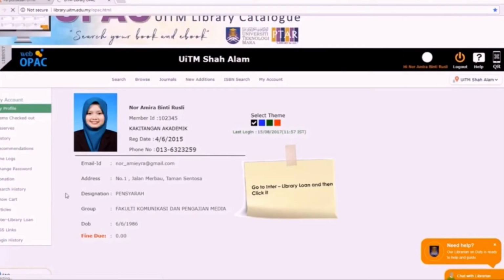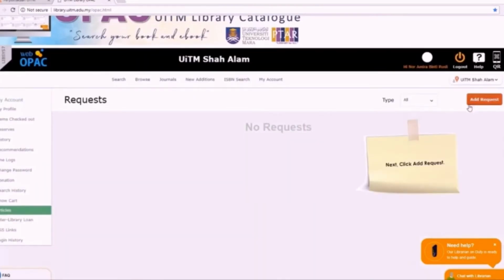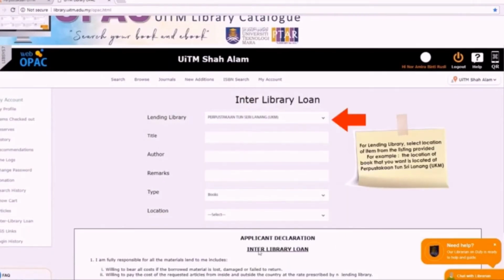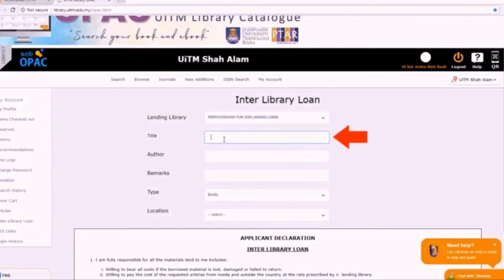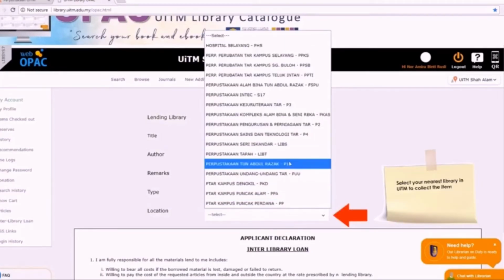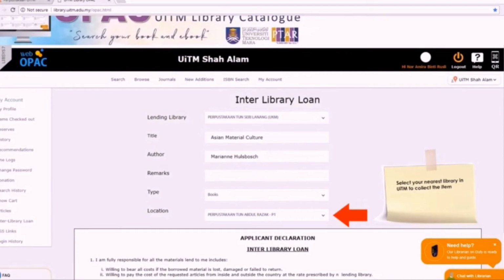After opening the OPAC system, go to Interlibrary Loan and then click it. Next, click Add Request. For a lending library, select the location of the item from the listing provided in order to collect your book at that location. Then, find the details of the book or journal article that you need. Select your nearest library in UiTM to collect the item.